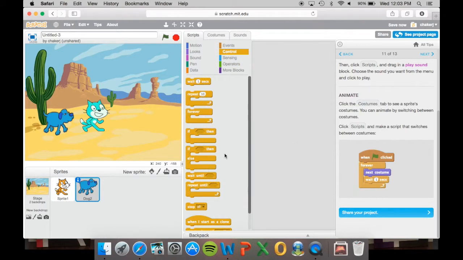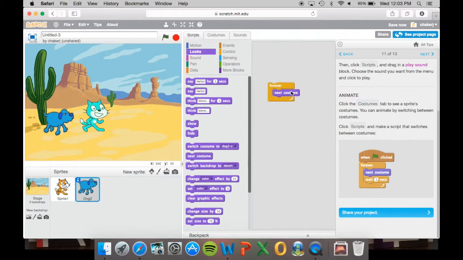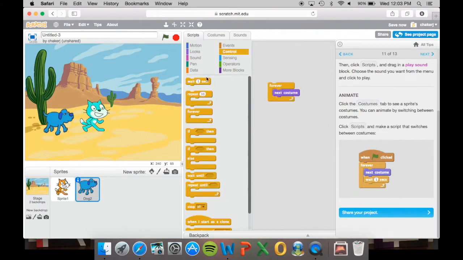So we're going to go to control, put forever. Looks is costume. And then back to control and wait 1 second. And then there you go. I clicked it and I don't know if you can tell, but the dog is moving. So that's pretty cool. It's changing costumes. So I guess changing costumes in this case is more of changing motion than actual costume. I don't think they have actual costumes on this.